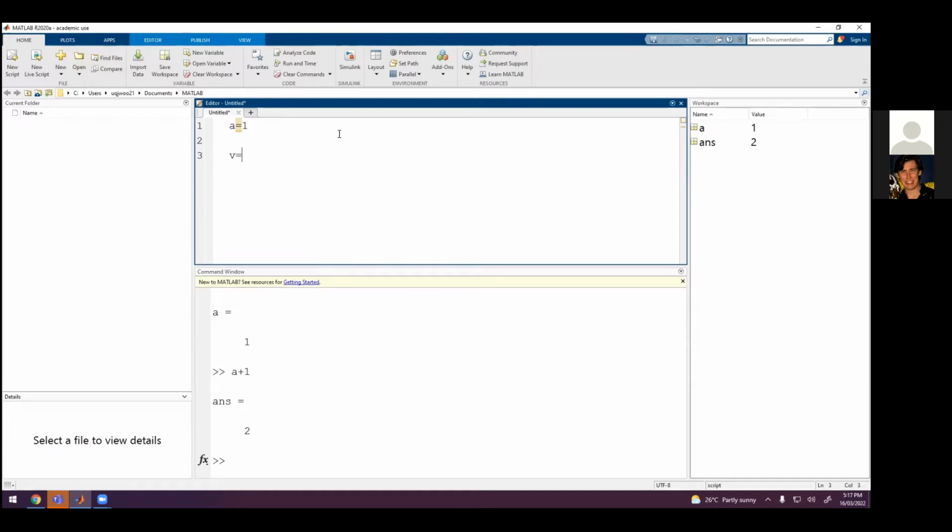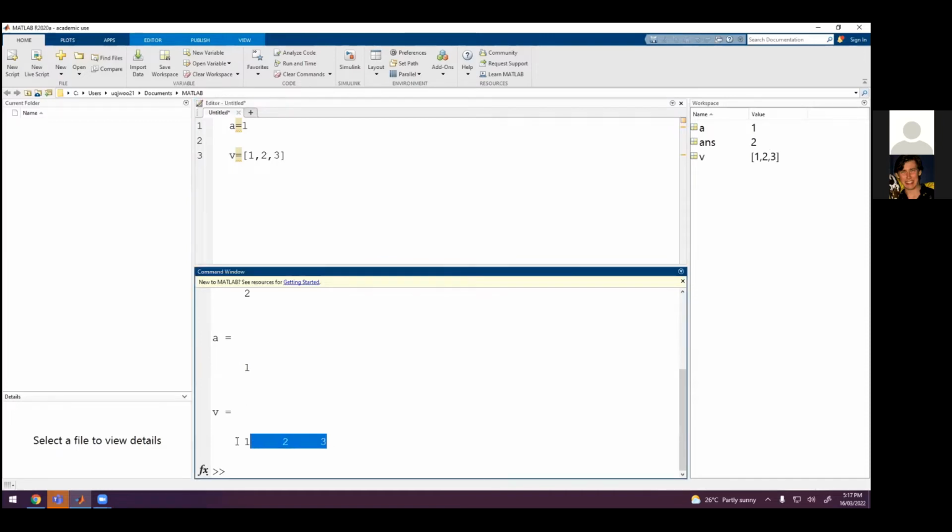So we can create a vector using square brackets like this, and we can just put in elements like that. For anyone who knows anything about vectors, you know that we have row vectors and we also have column vectors. So this would be a row vector. If we run this code, you can see it just makes a row, 1, 2, 3, like that.